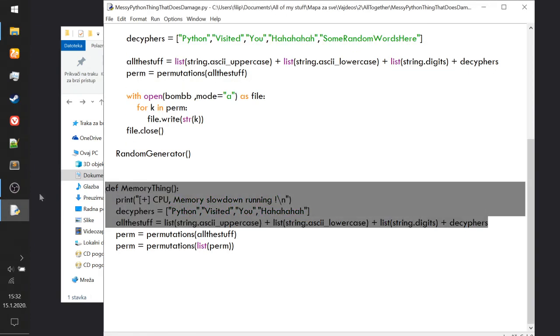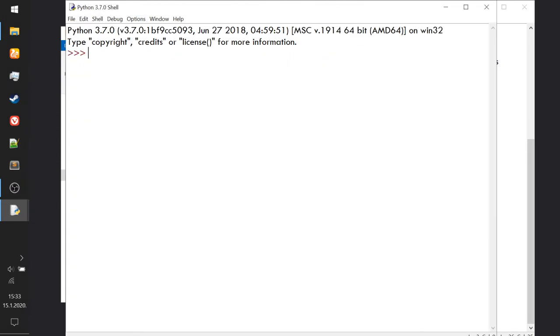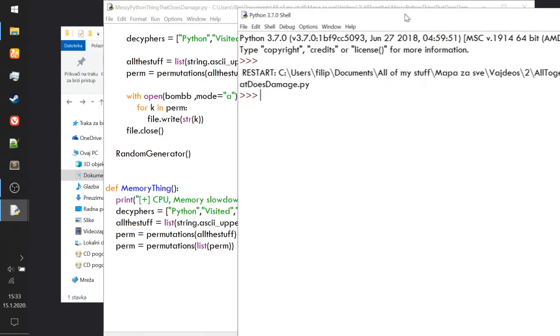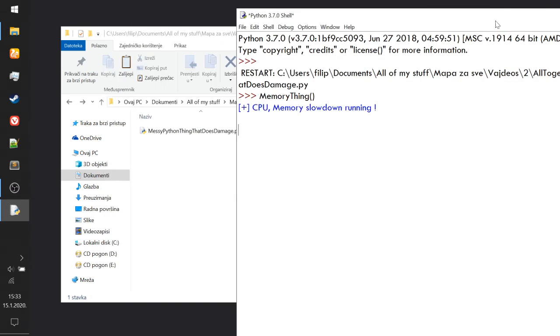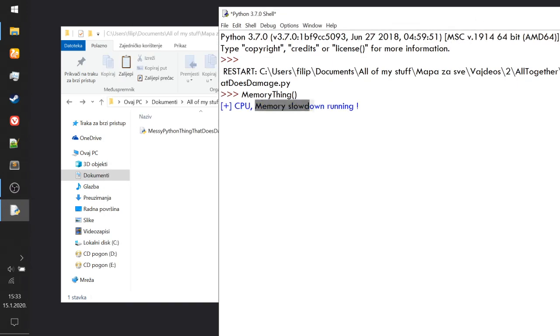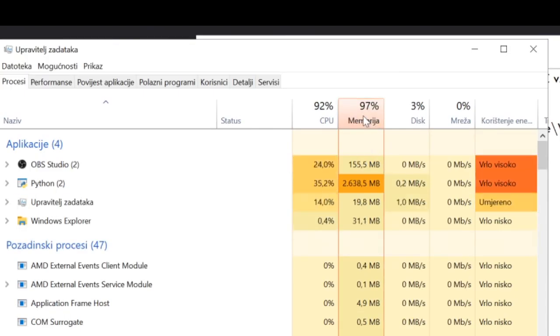It's really simple, and it can do a lot of damage. It can fill up your memory easily. So let's run it again. Let's say memory thing, like that, and there we go, memory. Now it says CPU and memory slowdown is running. Okay, and let's take a look. Is it true? And if we take a look at it right here, it is true.